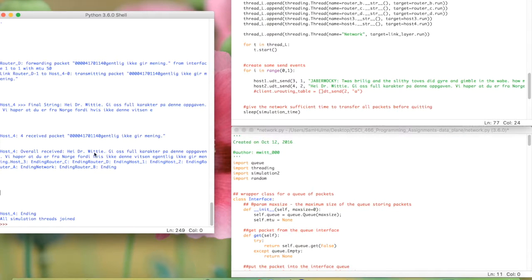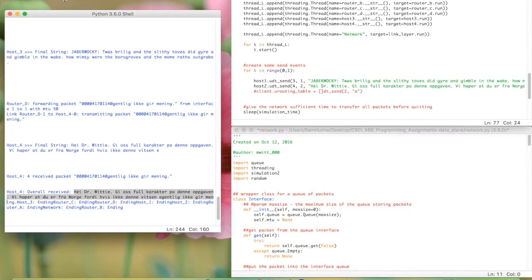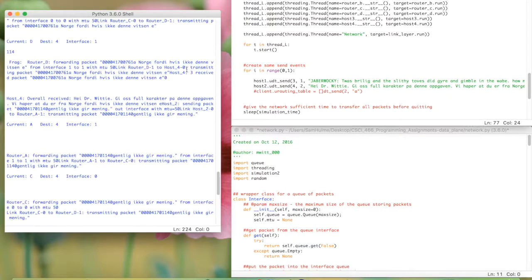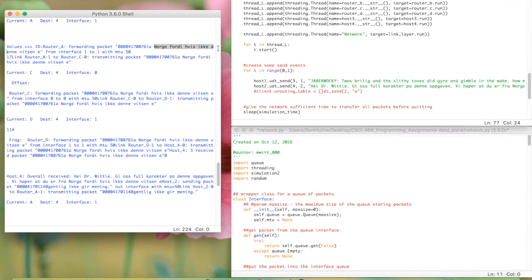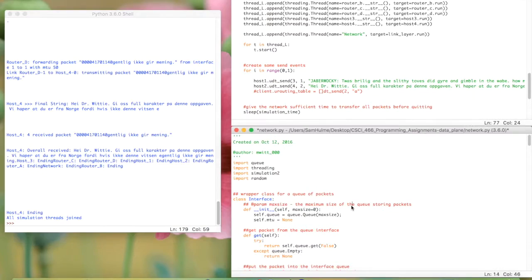We have the final printout that's reassembled for the second message. It finished last, and then we have the final message at host 3 that also was reassembled right here. If we scroll up, we can see some of the packets, and you can see their headers with the destination, source, fragmentation, and ID and whatnot.